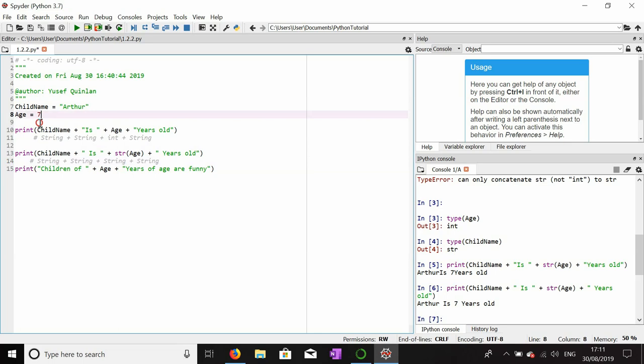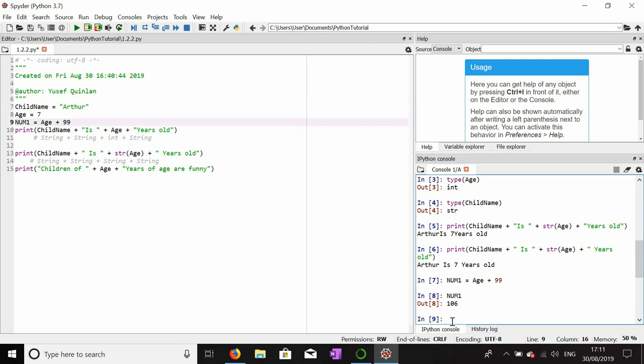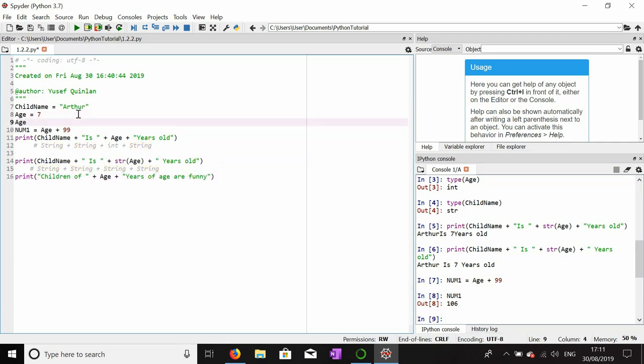If we want to use it in something else, for example, number one equals age plus 99, right? Number one is age plus 99. And now we'll find out what number one is. It should be 106. And there you go. So maybe age has uses as an integer beyond this story. So we have had to just convert it within the story, and we're going to use it for other purposes.